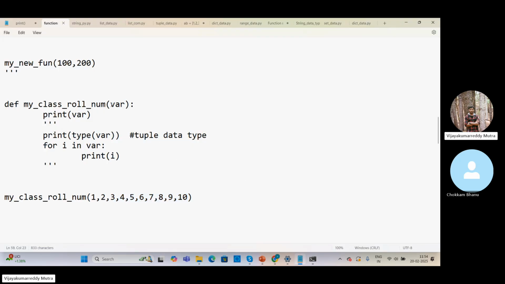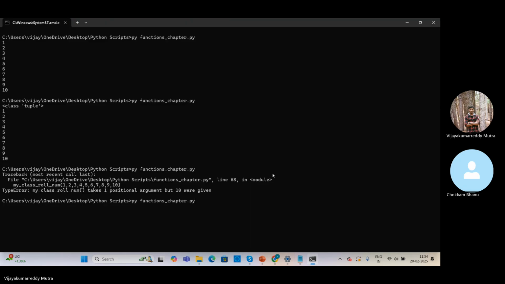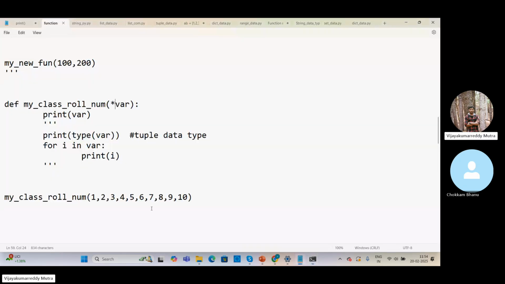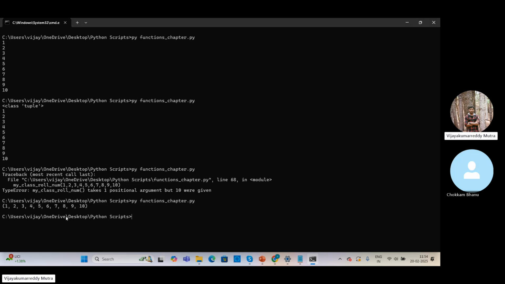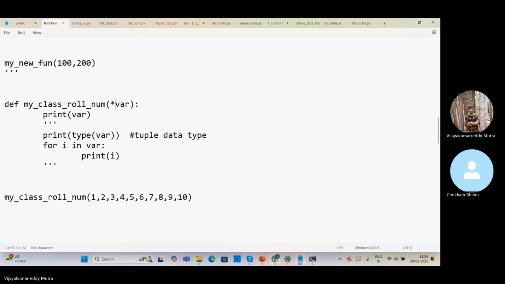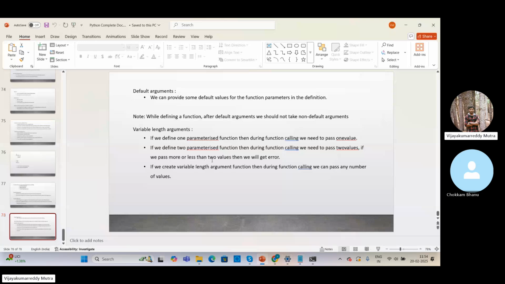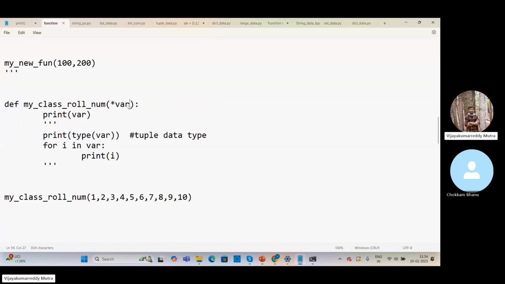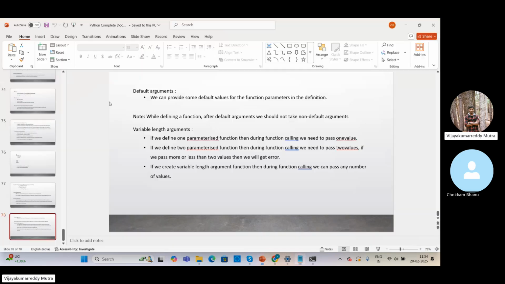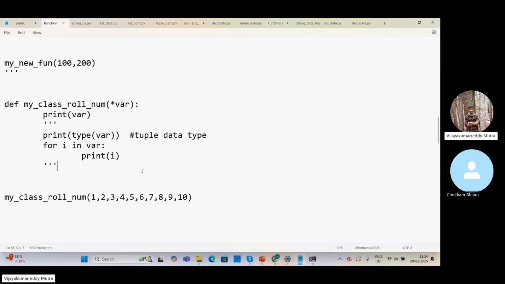So you can define only a single variable. While calling the function, if you want to pass multiple values, we need to use an asterisk. See, in this form it is giving a tuple. Got the point, right? If we pass more or fewer values, then we will get an error. If we create a variable length argument, that is args for short, then during the function call we can pass n number of values. So this is about variable length arguments, guys. You got it clear, right? Good.